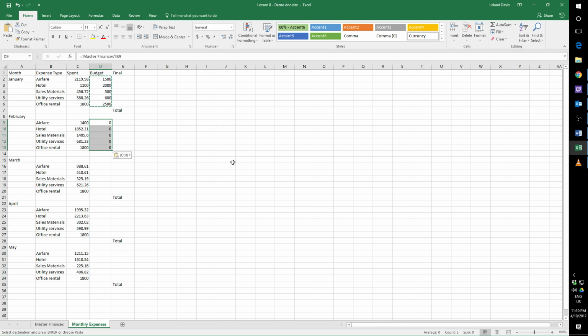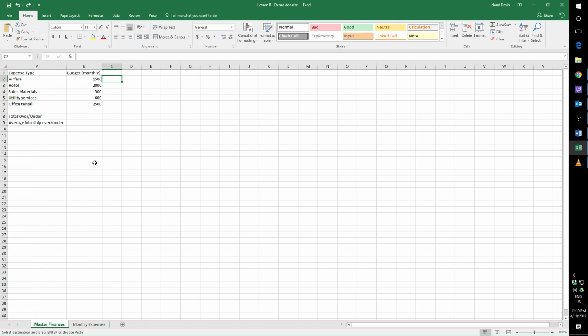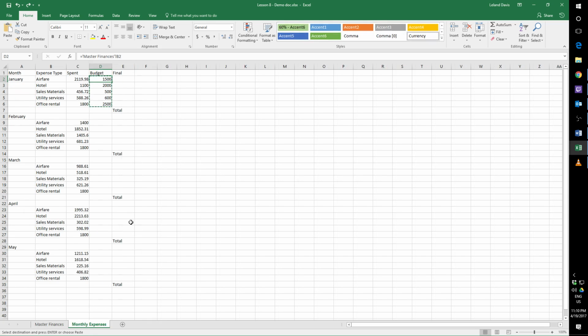So if you'll remember, these references are relative references. If I try to shift it down by, I guess, 7 and go back to my Master Finances, well, 7 below, there's nothing here. So those relatives are not going to work. Instead, because I need to repeat this data a number of times, I'm going to put a $ sign before each of the cell names.